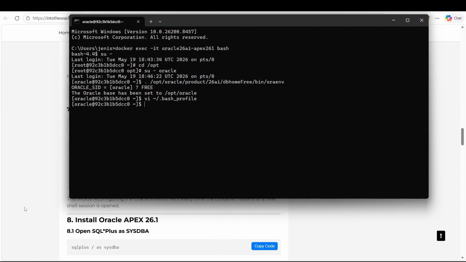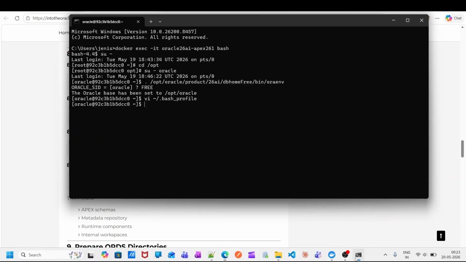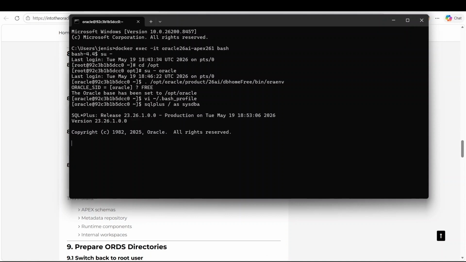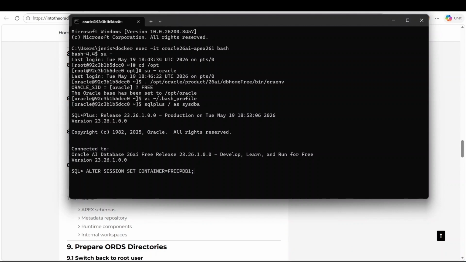To do that, I'll copy this and paste it here. Yes, so it has connected. And then I'll copy this, paste it here. So the session has been altered right now. This is the pluggable database where we'll have to run the Apex installation.